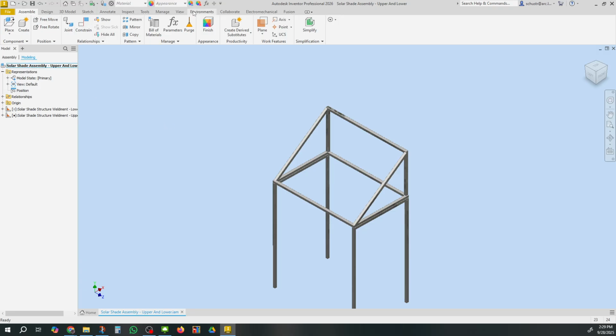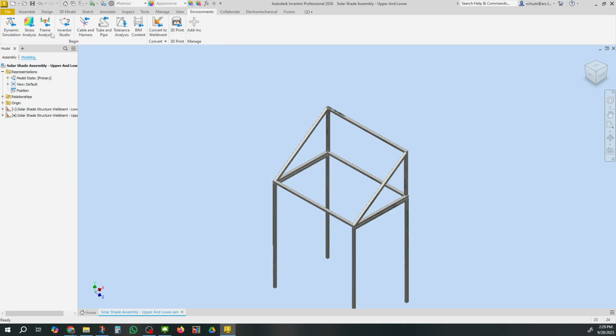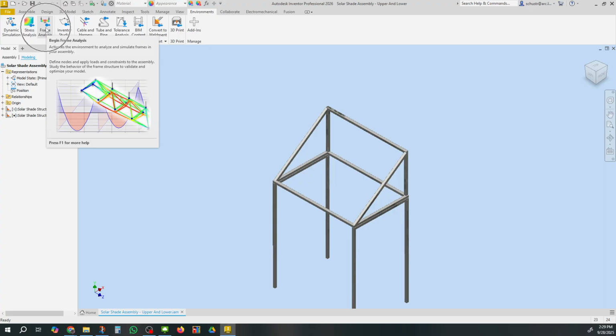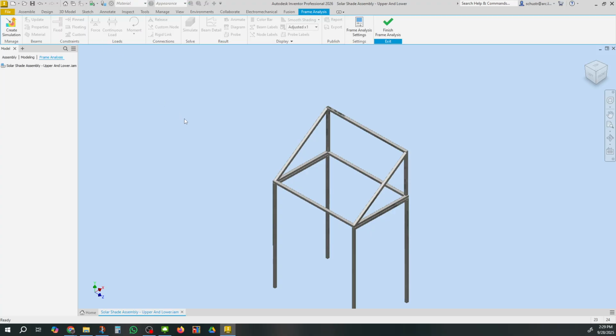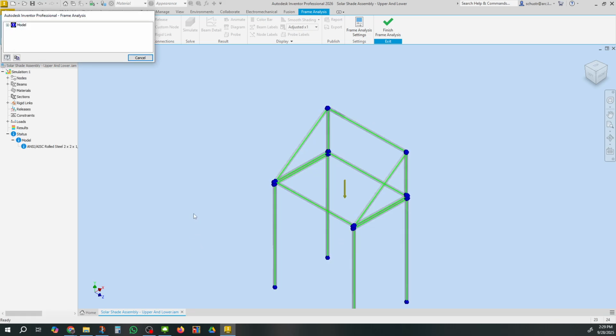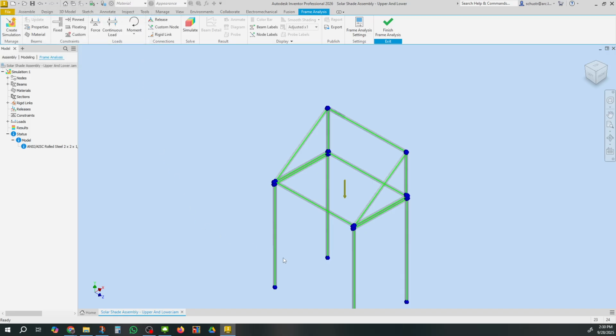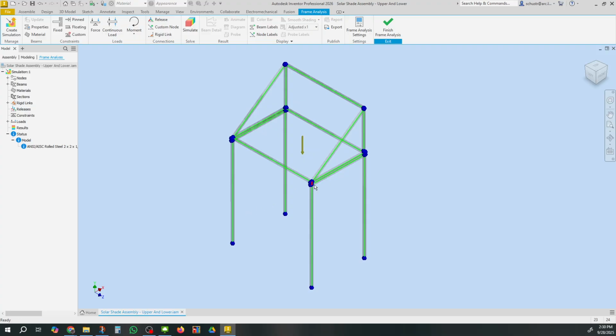I'm going to go into environments, and I'm going to do a frame analysis. A frame analysis. And again, I create a simulation. Comes out on a different screen for me, so I'm always looking around for it. And oh, this is so cool. So here it is. And each of these things are joints.